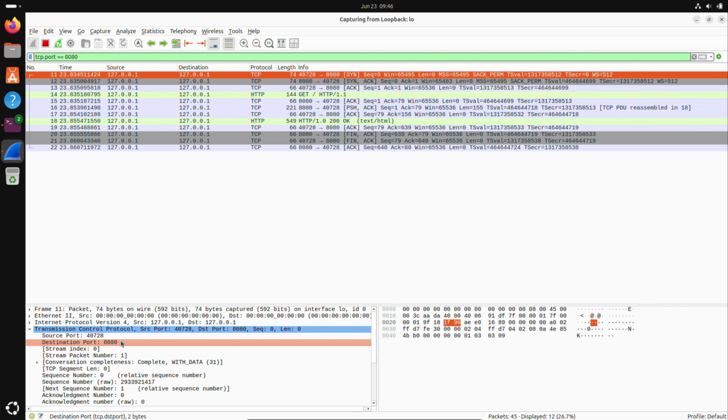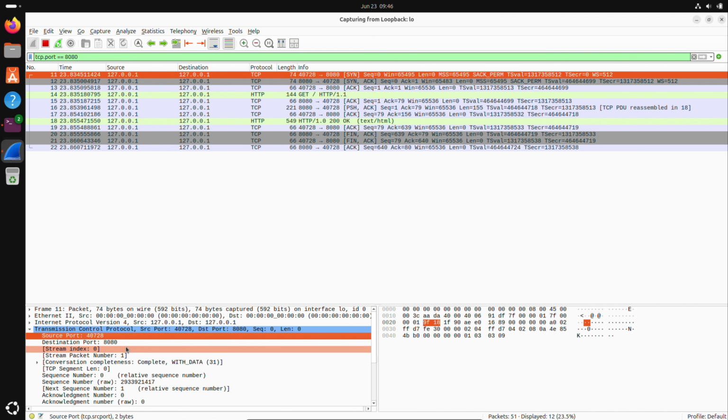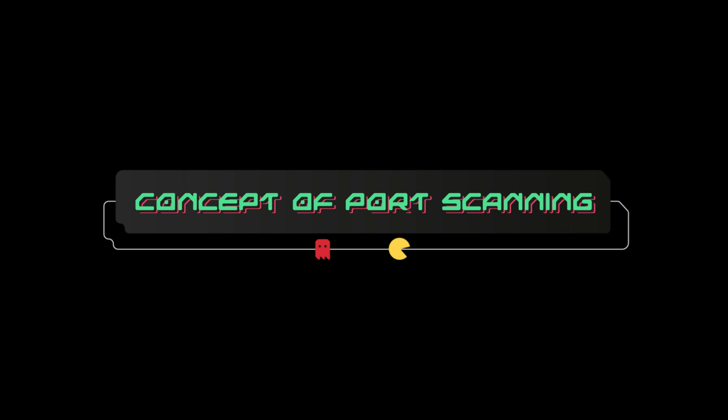This demonstrates how port numbers are used in real network communication. The destination port tells the packet where it needs to go, while the source port allows the server to know where it should send the response. Every TCP connection, whether it's web browsing, email, file transfer, or remote access, uses source and destination ports in exactly the same way. Now let's understand the concept of port scanning.